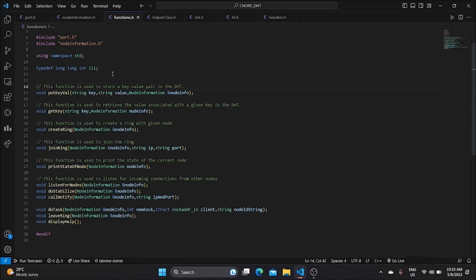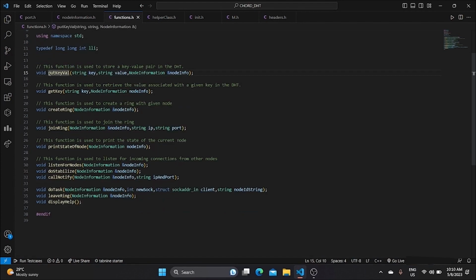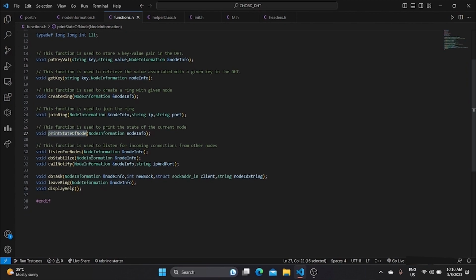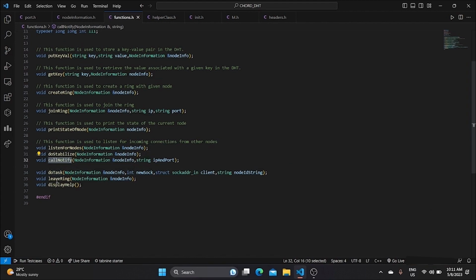Now let's understand the function.h file. This code defines a header file that contains function prototypes for operations in a distributed hash table using the Chord protocol. The functions include storing and retrieving key value pairs, creating and joining a ring, printing the state of the node, listening for incoming connections from other nodes, performing stabilization operations, notifying the successor node, leaving the ring, and displaying help. The functions use the node information class, which contains information about the current node in the distributed hash table.